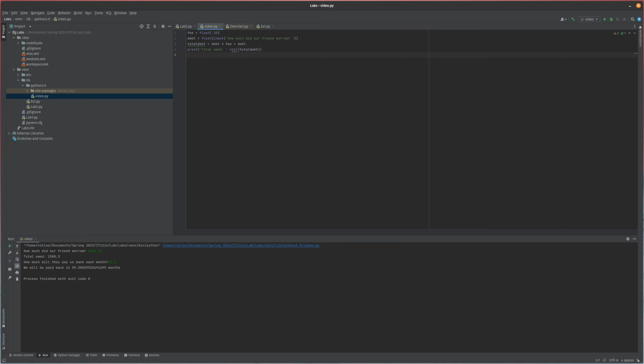Now we want to ask our friend, how much are they going to pay us? We're going to call this variable payment. This should also be a float because it can include decimals. And then we're going to ask how much will they pay us back each month. Okay, great. Now we want to figure out the total time, so we're going to create a formula to do that. And that's going to be total debt divided by payment. Okay? And then we're going to print that so we can see how long it'll take for them to pay us back.